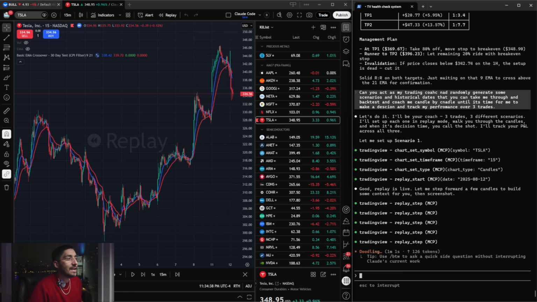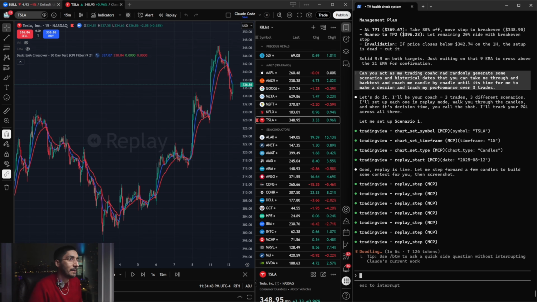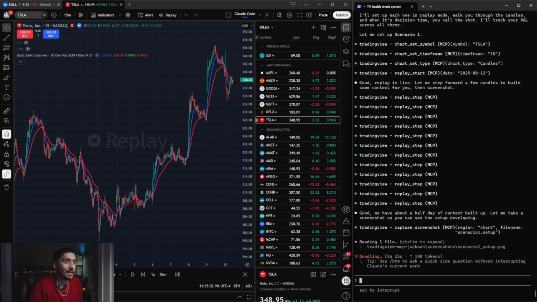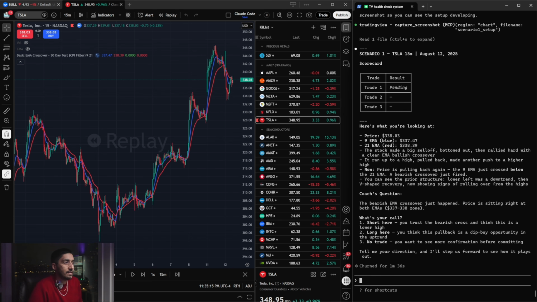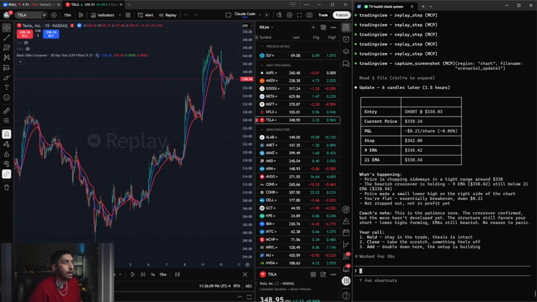So it says the replay is live. Let's step forward a few candles to build some context and then screenshot. Okay. Given the screenshot, we have a record of that screen developing and the setup developing. So it says, bearish crossover just happened. Price is sitting right at both EMAs. What's our call here? In this case, I'm going to trust the bearish call. I'm going to say short. So let's short.